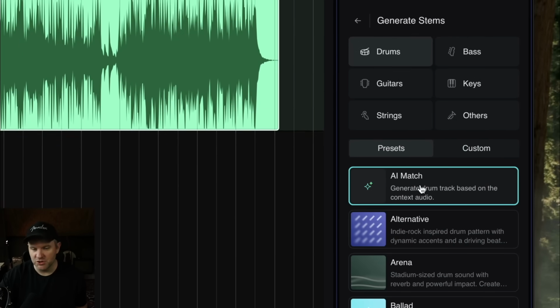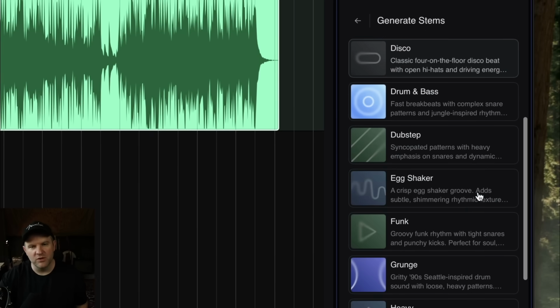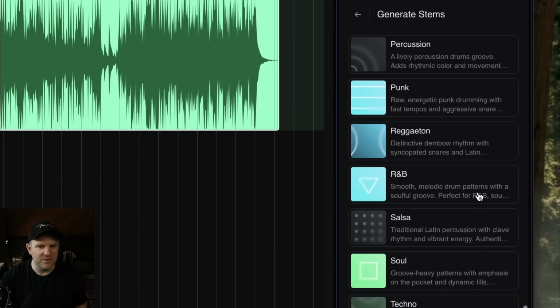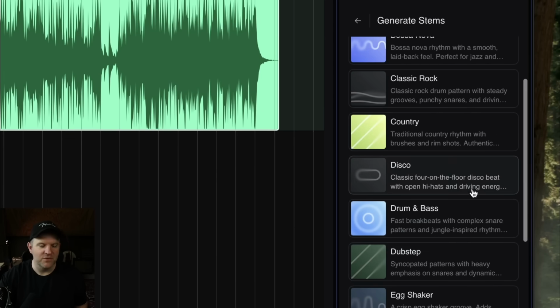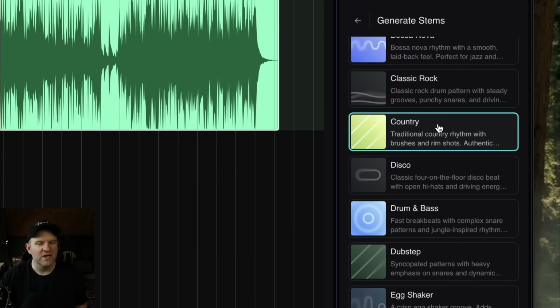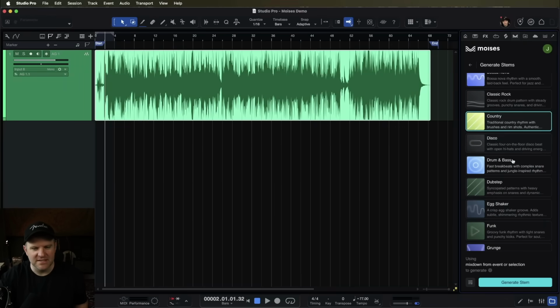Either AI match, where it just goes in and says, here's what I think is the best option for the song, or you can go genre specific. So I've played around with this, and I really like, for this song at least, more of a country vibe. The tones are kind of what I was vibing for. It doesn't necessarily sound country, but it does sound kind of folk, which I like. So let's just see what happens when I choose country as my drum track. And all I do is hit generate stem.